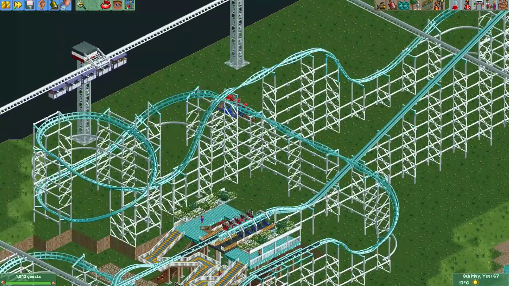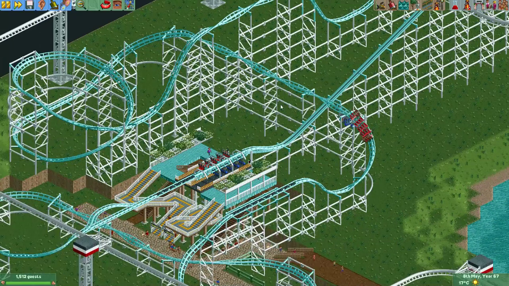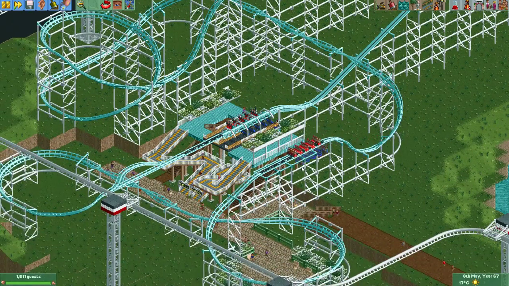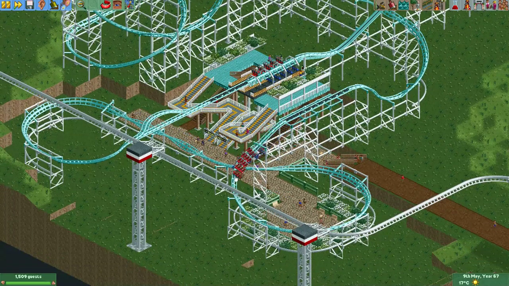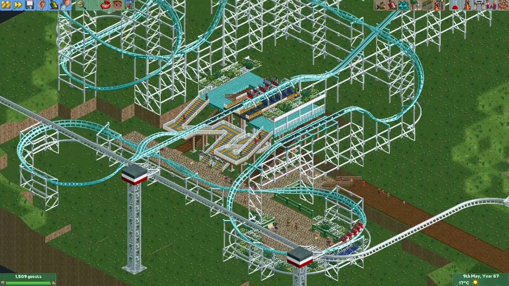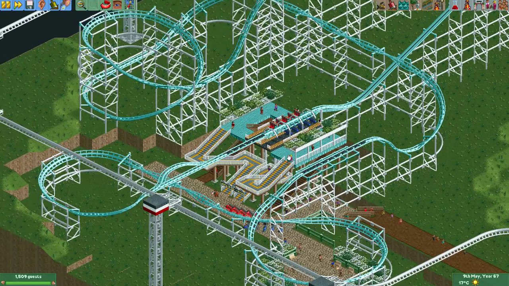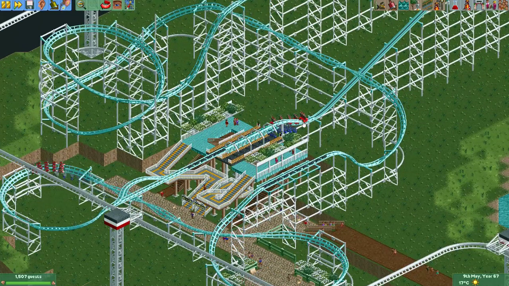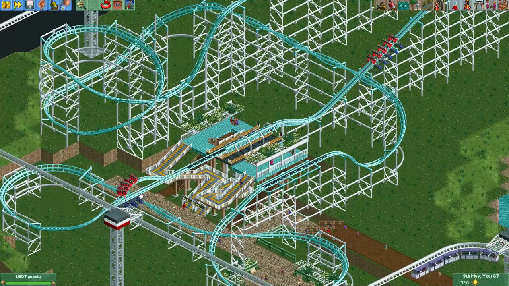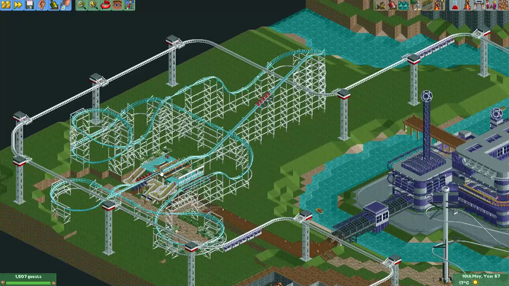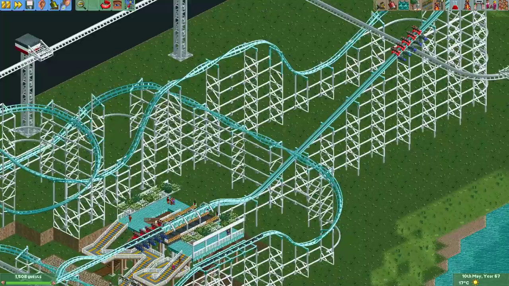And because I avoided using any loops here, the corkscrews, they actually stay synced quite well. I even put some block breaks here, and because I have more block sections, the trains will now leave normally without having to wait for the trains to get into the last block sections.